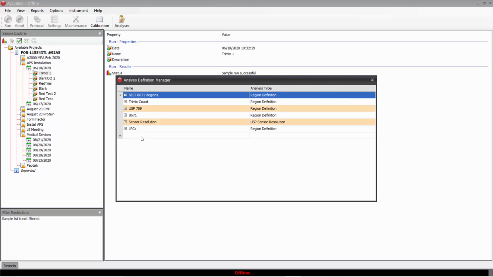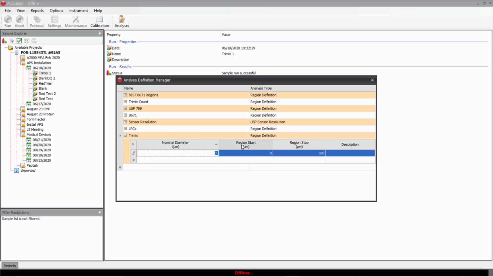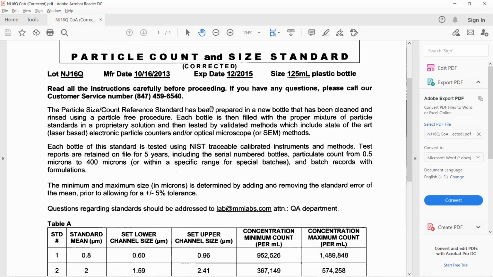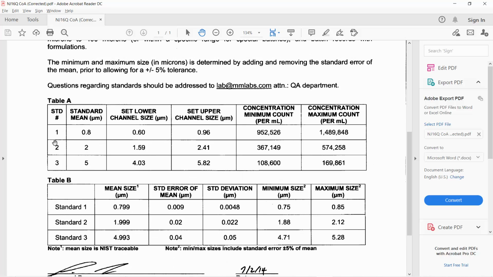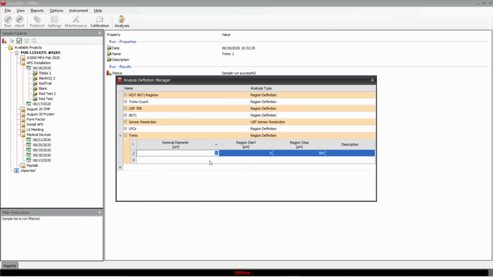In Analyses, what we need to do is set up the size and concentration ranges from the certificate of analysis that comes with the Trimix standard we are using. Here is one of the certificates of analysis for the Trimix standard. In Table A, you see there are 3 size ranges with nominal sizes of 0.8, 2, and 5 microns. So we're going to enter this data from this table into the analysis section of the software.